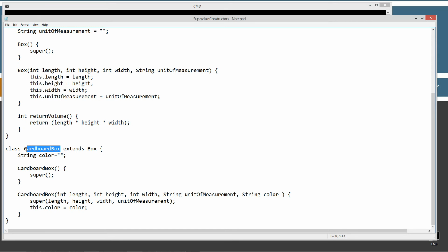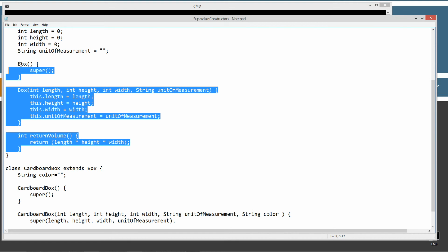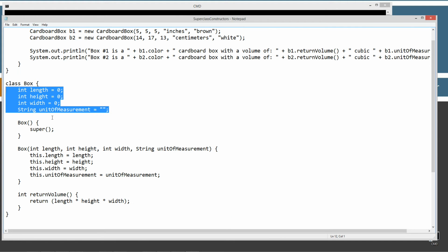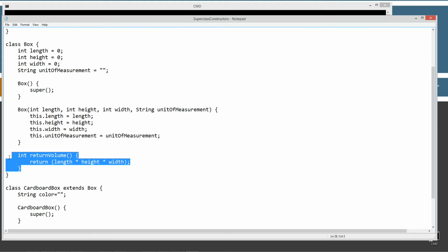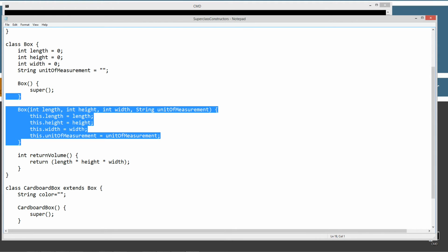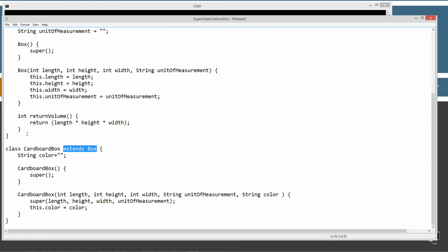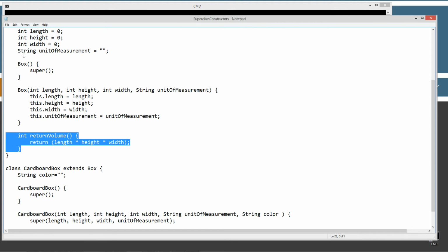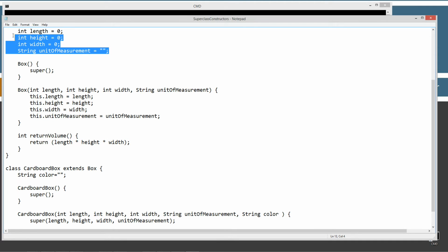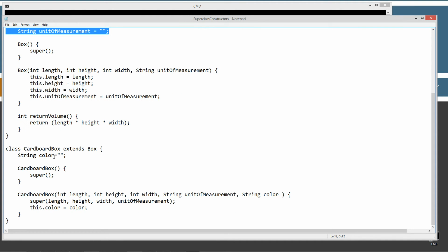Now I've got a CardboardBox class, and it extends Box. And because it extends Box, these are Box's members, and these are Box's members, right? These constructors are not members. So by extending Box, we'll get this member here, that method, and these four instance variables will become essentially part of CardboardBox.